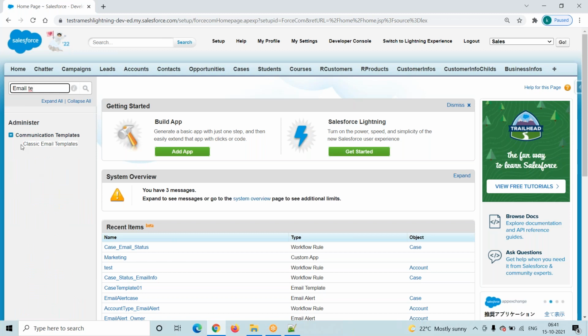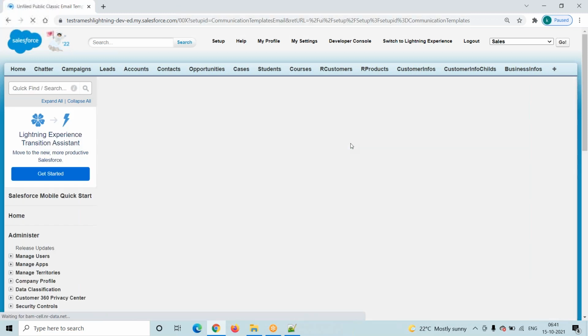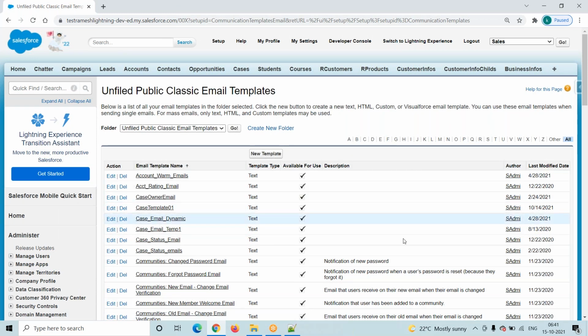Under communication templates, we will get classic email templates. Click on this one, and it will redirect into this screen. Here you have to observe we have folders. By default, there is the unfiled folder. Suppose we create one email template and store it in this folder, then it is available for all users in Salesforce.